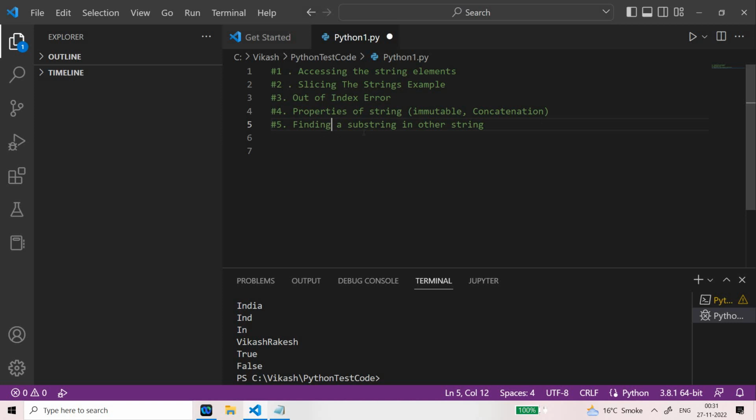And then we will see how to find a substring in another string. I mean, it's just a test, like if there is a substring and that is available in some other string. So if one string is available somewhere in the other string, then we should get true, otherwise we should get false. That is the logic behind finding a substring in another string.